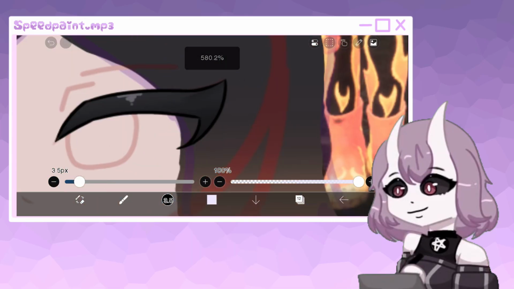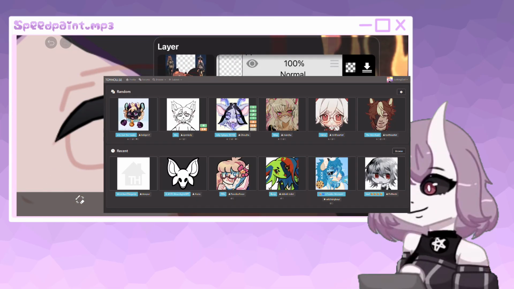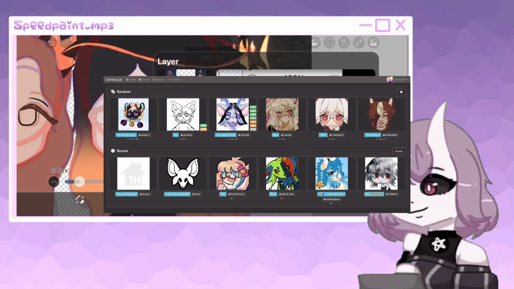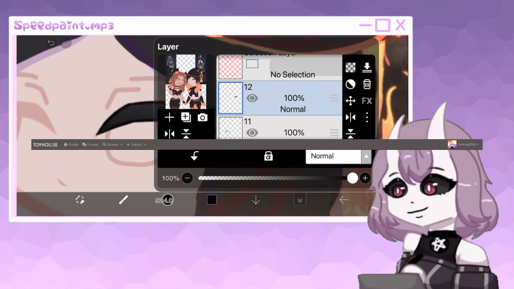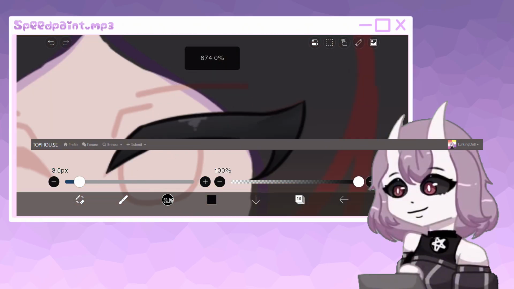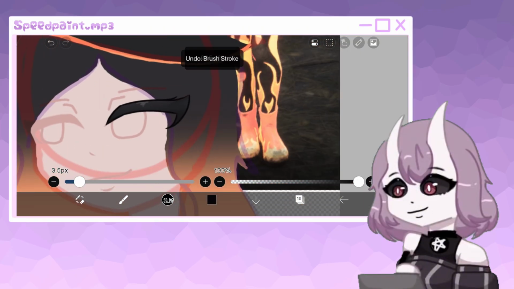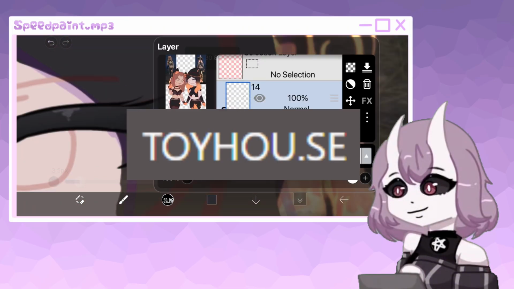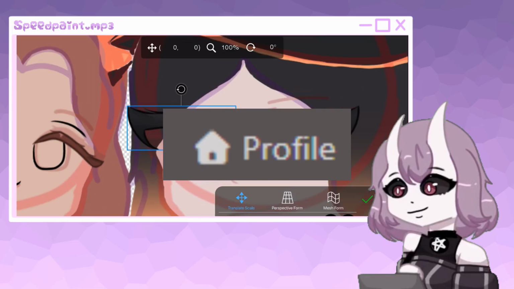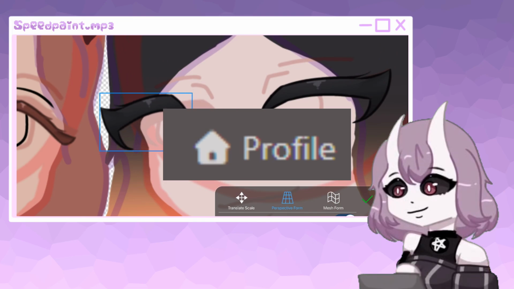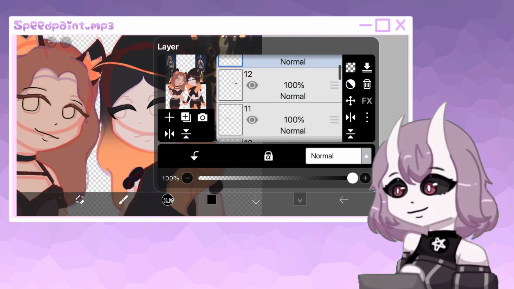Once you get your account made, you'll see a page that looks like this. This is the home page, where you'll see a bunch of characters. These are just random characters people have made. You'll also notice a little bar at the top, and that's what we're going to be focusing on for now. On the far left, you'll see the name of the site, ToyHouse. Clicking on this just takes you back to the home page. Next to it is the profile button. Pressing this will take you to your profile, which is completely blank right now. We'll get to that later.